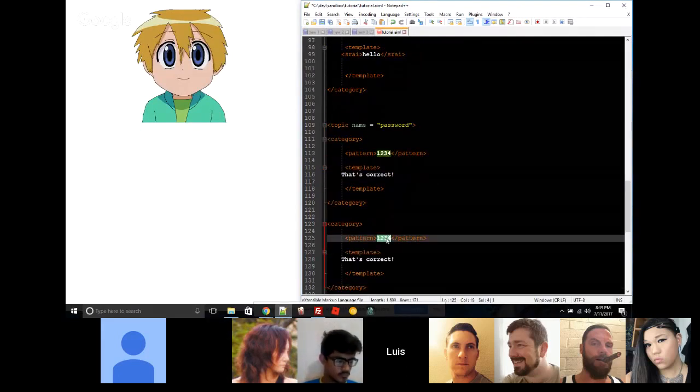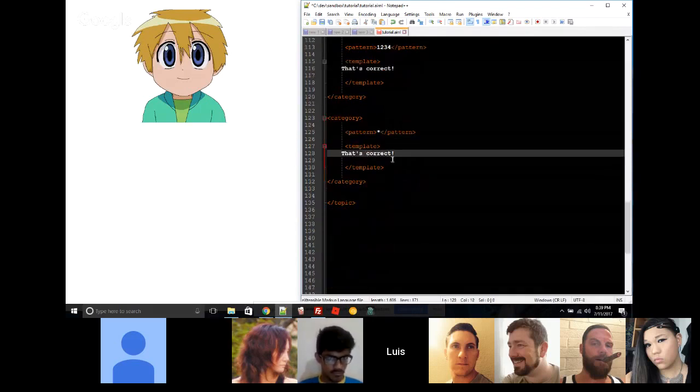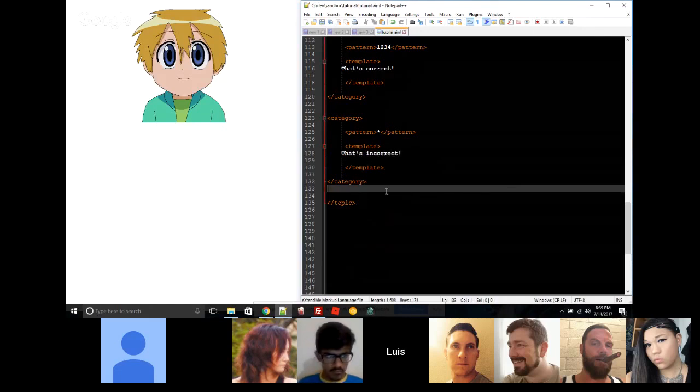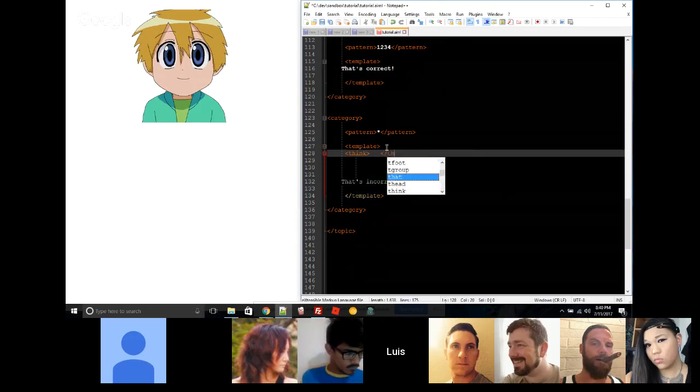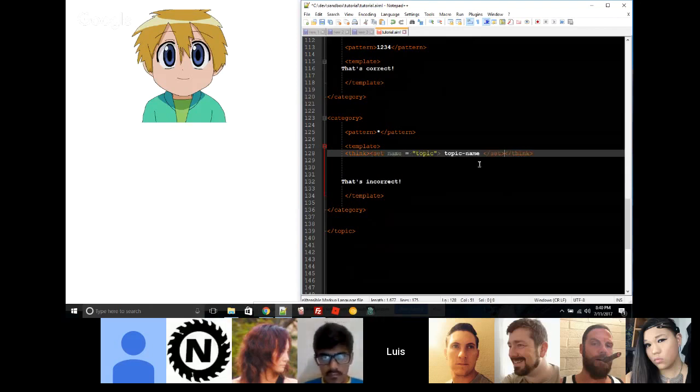This will make sense in a minute. Oh, this gives us a chance to actually use another tag. We also have a think tag. The think tag is what the bot thinks but doesn't say. And you can use that to set variables, to remember things. In this case, I'm going to use it to set the topic back to default, which is nothing. So if they guess the password wrong, it says that's incorrect, and it goes outside of the topic.